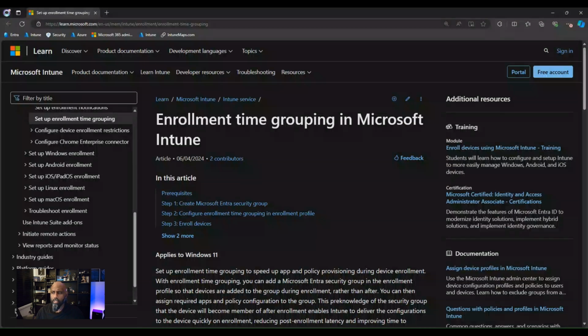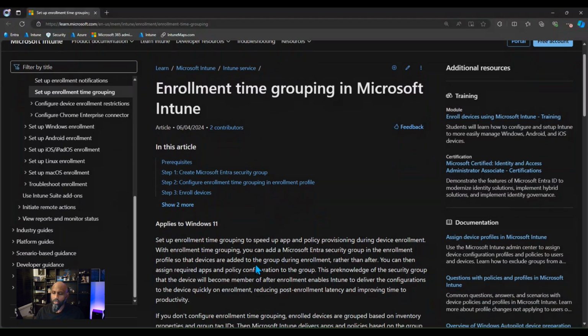So in here, I want to discuss the enrollment time grouping in Microsoft Intune. This is something that Microsoft have introduced with the whole Autopilot version 2 to speed up the whole Autopilot process. Earlier, the device had to be enrolled first, and then it would get assigned into the device groups accordingly to install the apps and the scripts and everything, the other policies as well.